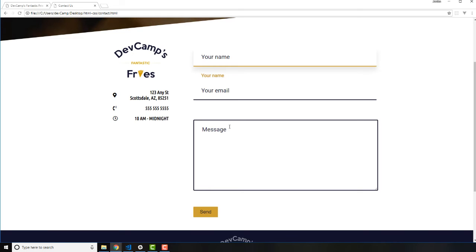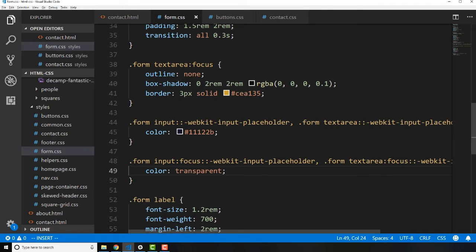And now if I come and refresh, if you click on the name, you can see that that disappears and that's working. Same thing with email, same thing with message. So this is working very nicely, and all we had to do was to update the pseudo selector so that the placeholder was now listening for that focus event and changing the color. So that looks really nice.